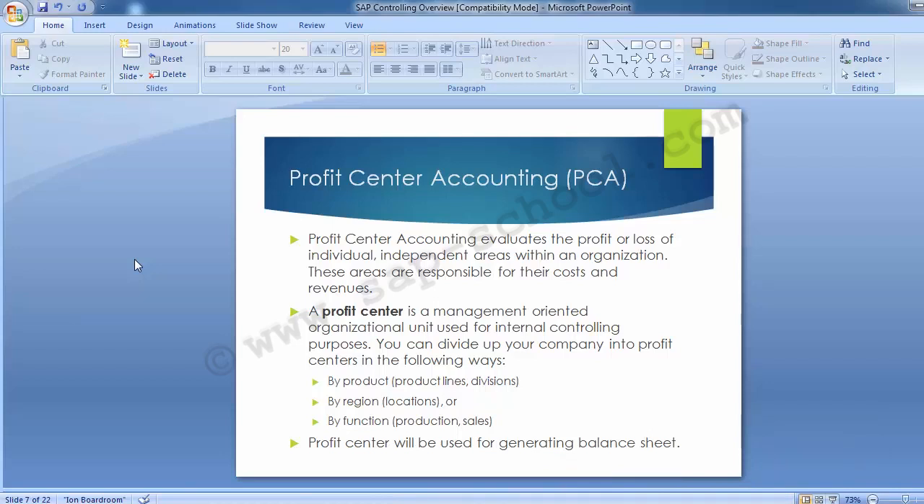By product, it can be divided on the basis of product line or divisions. It can be divided on the basis of regions or locations, or by functions like the different functional departments within a company, like production, sales, finance and accounts, and so on. So profit center is a very important part of the controlling module, and with the help of profit centers, even internal division-wise balance sheets can be extracted.